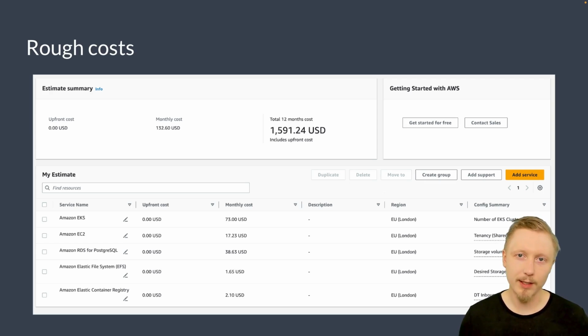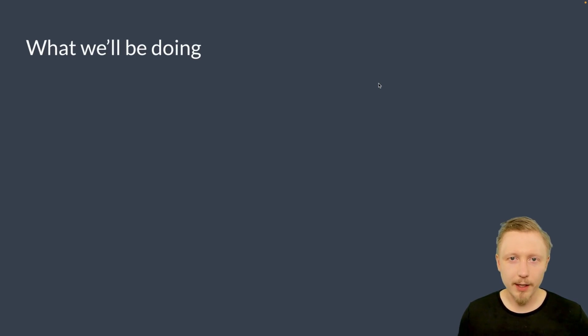because you don't need to remember to, well, you need to remember to destroy the Terraform, but you don't need to remember to go into the console and delete every single resource individually. Okay, so let's just quickly go over what we'll be doing.